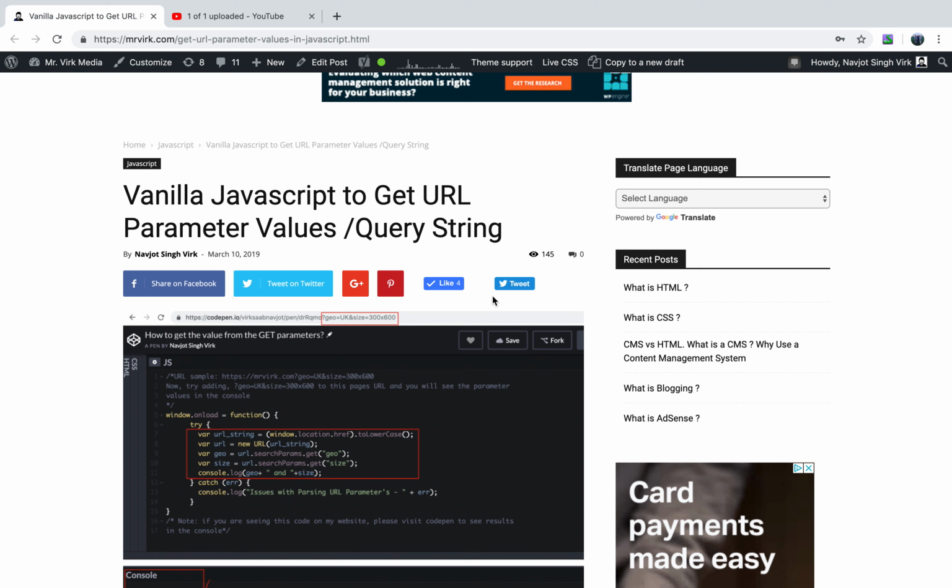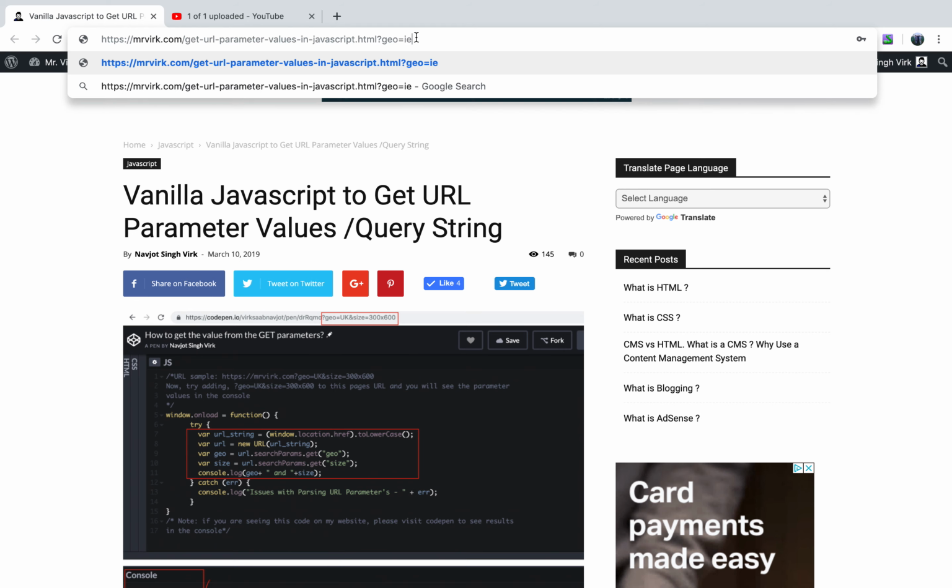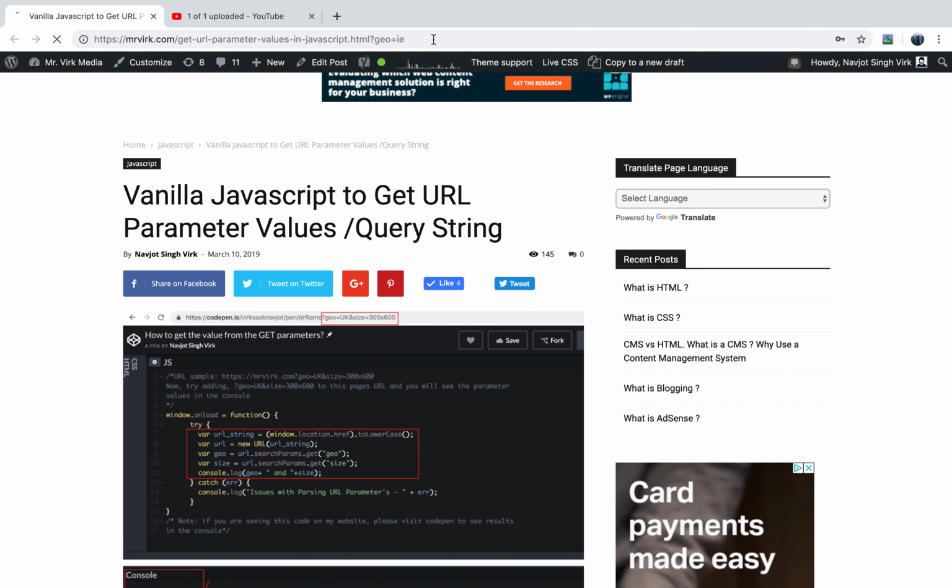Today I'm going to talk about how to get URL parameter values from your URL. This would be something like if we expect to pass some parameter into our URL. Let's say I want to pass a geo and I'm going to say it's UK or it's Ireland. If I'm in Ireland, I'll say IE.